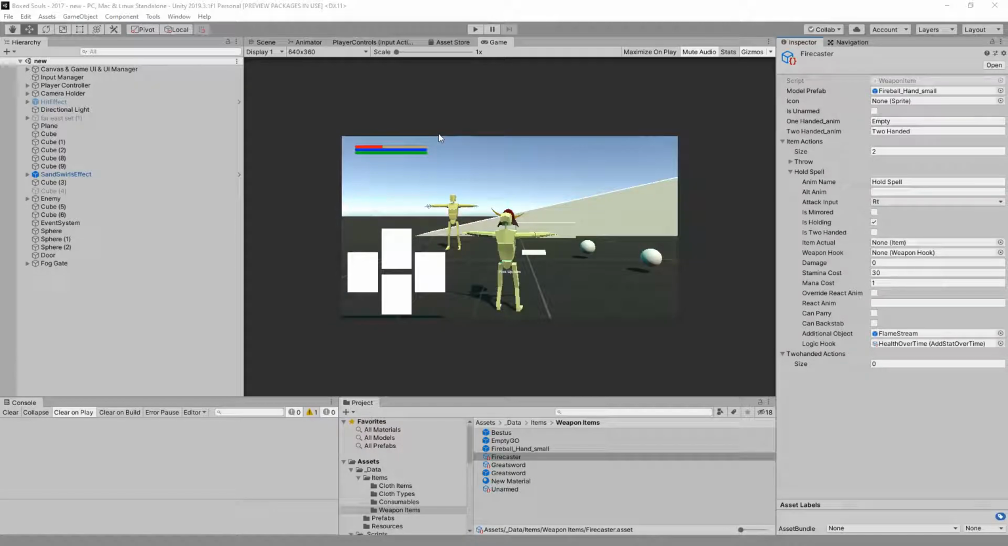So there was a question about how to add back the block. Okay, so we're going to take care of that for this part. If you remember in our Firecaster video, or well, we did this already in spells, we had an item action that actually says is holding.